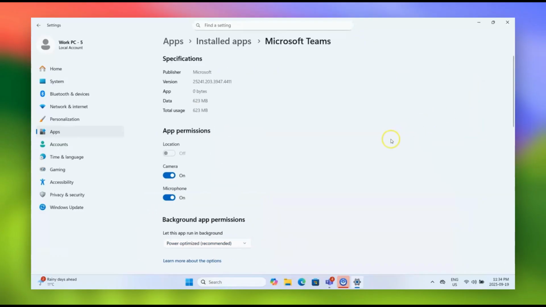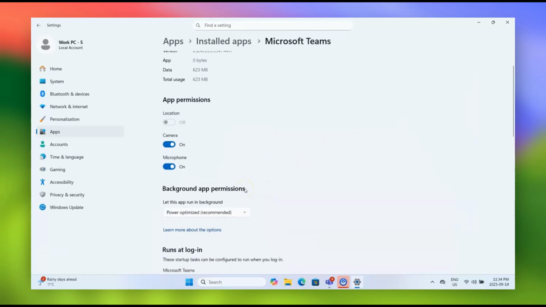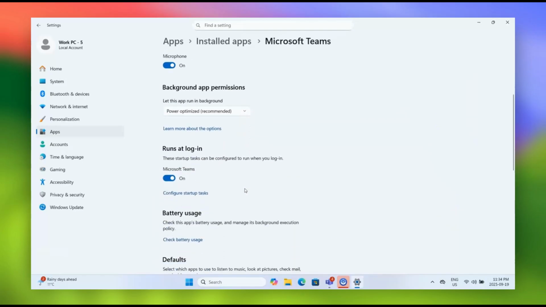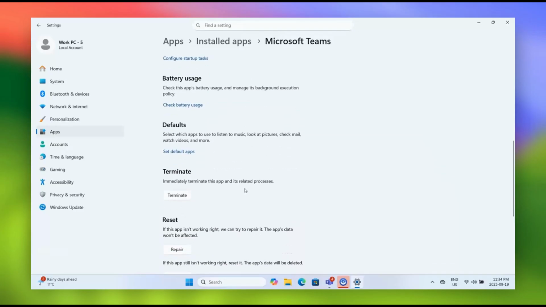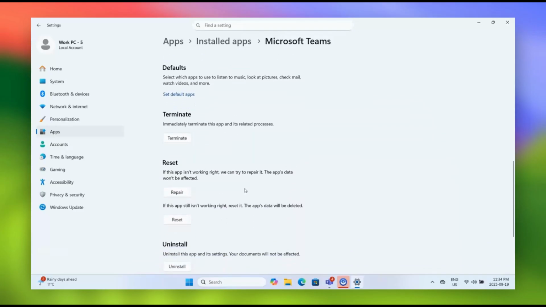Here you'll scroll down until you see two important options, Repair and Reset. Repair will fix the app without deleting your data. This is a good first step if Teams is just lagging or freezing. Reset, on the other hand, will completely restore the app to default settings and sign you out. Use this if Repair doesn't solve the problem.